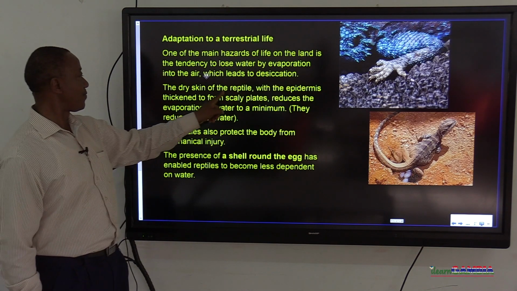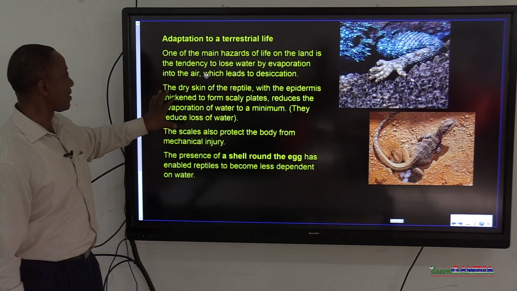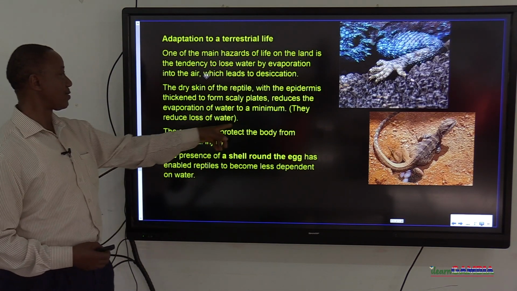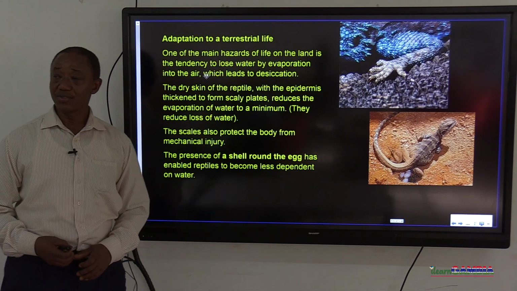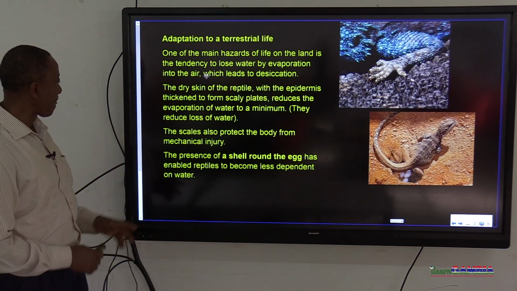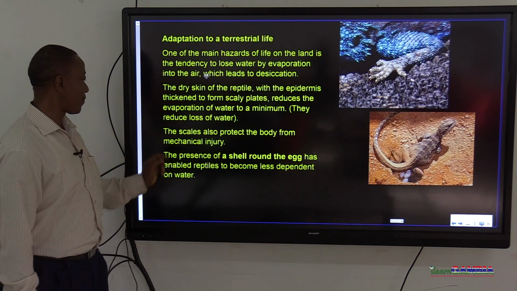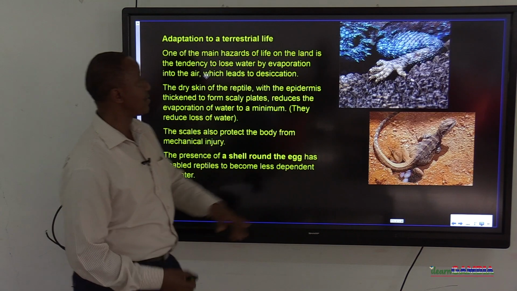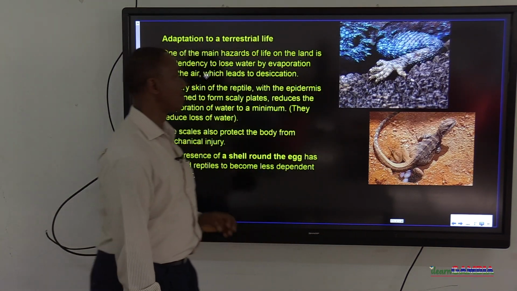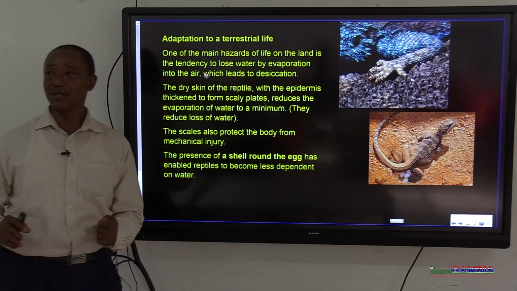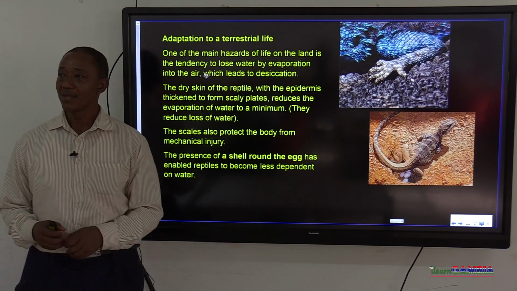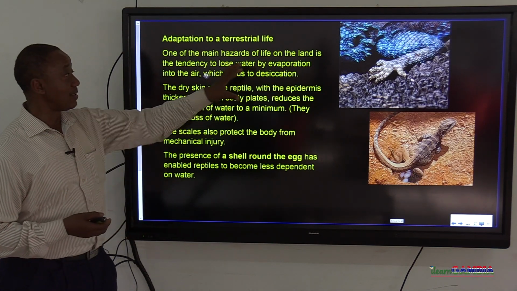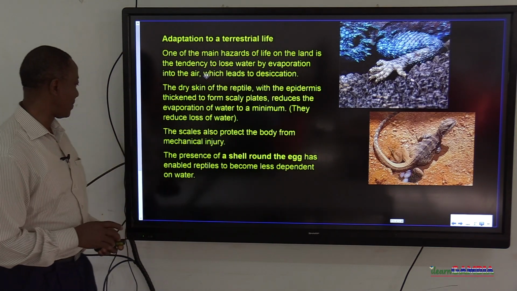So the dry skin of the reptile, with the epidermis thickened to form scaly plates, reduces the evaporation of water to a minimum. Simply put, it reduces loss of water. The scales also protect the body from mechanical injury. If you look at them, you can see the scales are actually tough, so that as they are moving, climbing walls or trees, you'd think the body would be scratched and so on. But the scales are actually there to protect them.